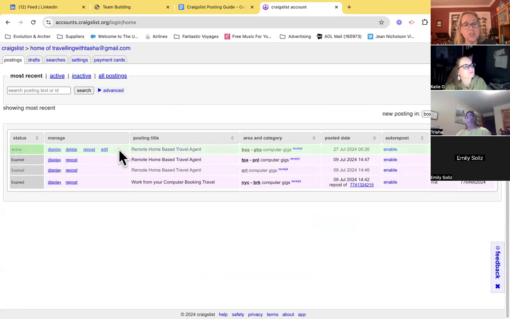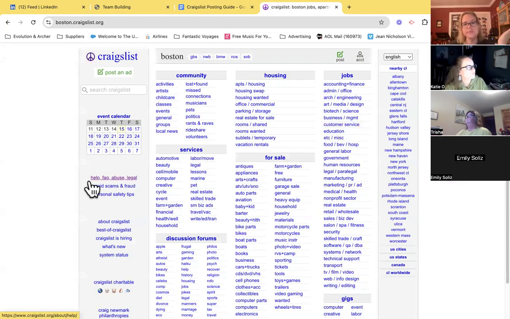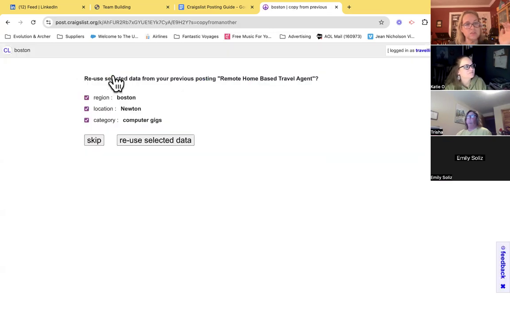I currently have one job posted, but if I were in home, let's see, Craigslist, home, I'm logged in. I didn't know I was logged in. I'm going to click post an ad. So I'm going to go through step by step for you. This is already saying reuse selected data from previous posts. I'm going to skip that because I am going to go somewhere else.